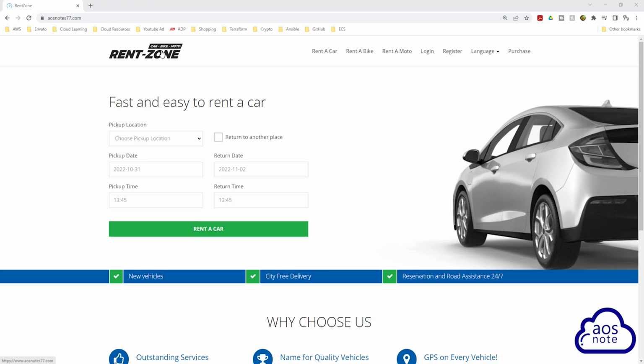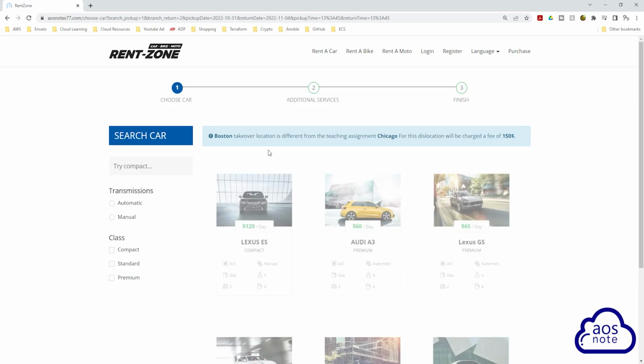Hello guys, this is the next project we will work on, and you can use this project to build your technical skills and resume. You can also use this project to prepare for the AWS Cloud Practitioner and Solutions Architect certification exams.